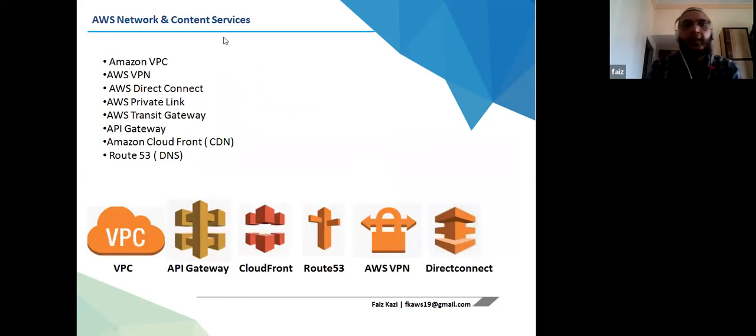So as we have completed the VPC part, there are some key elements that we need to discuss. One is Route 53, and one is CloudFront. And then we will just have an overview of other tools that are there under network and content services.